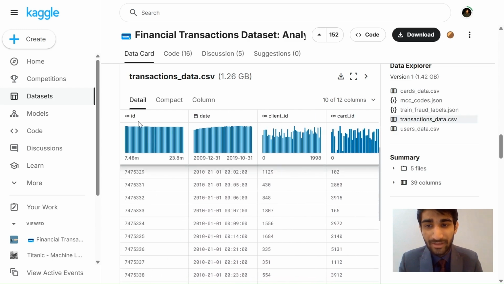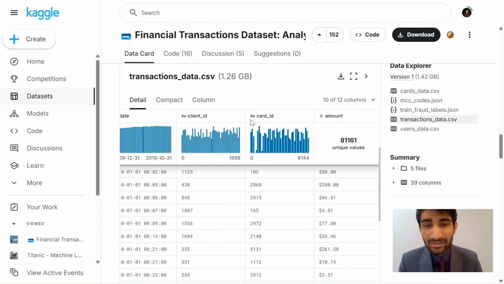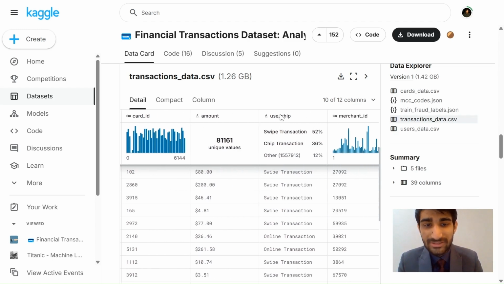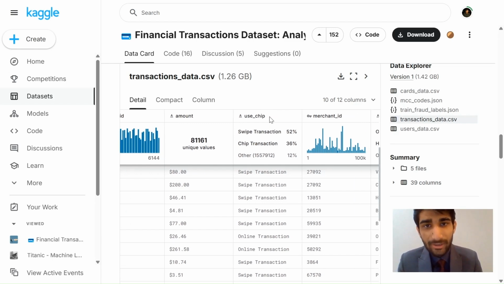So in this dataset, we have the transaction ID, the date, and the client who is doing the transaction, and the card ID is the card from which he is making the transaction. The amount is the amount he is making in the transaction. Then we have this use chip, which is a value to say whether a transaction was a swipe transaction or a chip transaction or an online transaction. So this is again a categorical variable that we have.